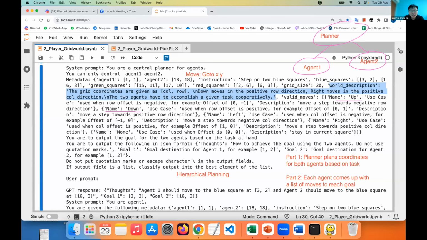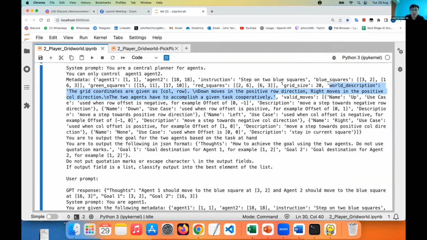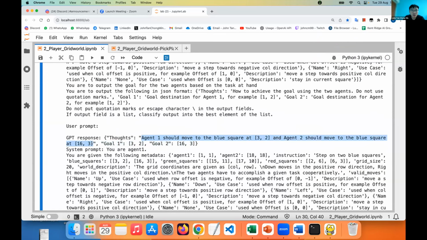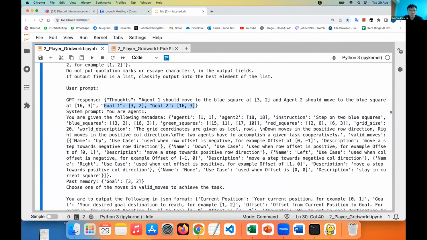Yeah. Okay, so this is the central planner. And using the strict JSON framework, you can see that it outputs some thoughts like agent one should move to the blue square here, agent two at the blue square here. So effectively, this deconflicts the two agents together. So this is exactly what we want. We have two different goals like that. Yeah, so these goals will then be fed to the agent itself.